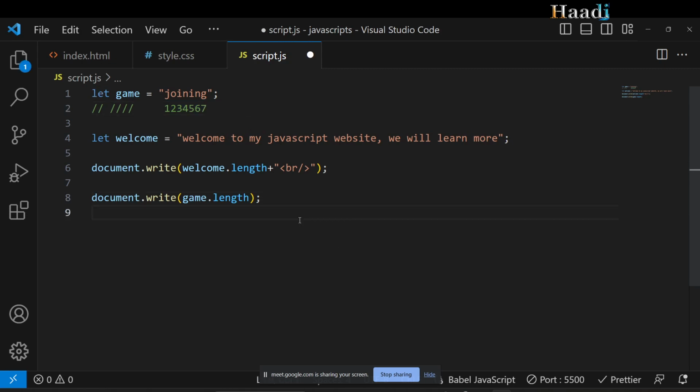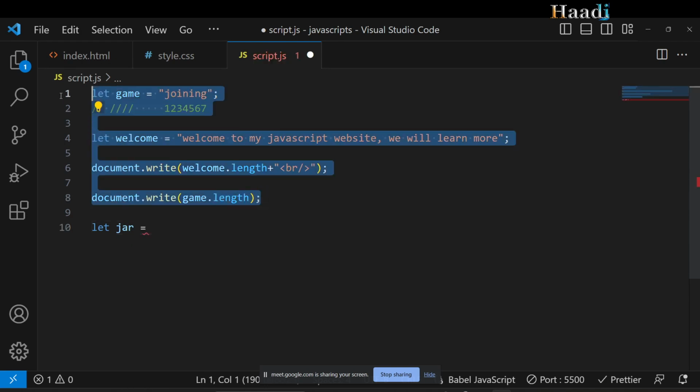You guys understood how to find the length of the string? Anybody have any doubts, any questions, you guys can ask me now. If no doubts, just say no. I have a task for you guys. Okay, so guys, this is a task for you people.